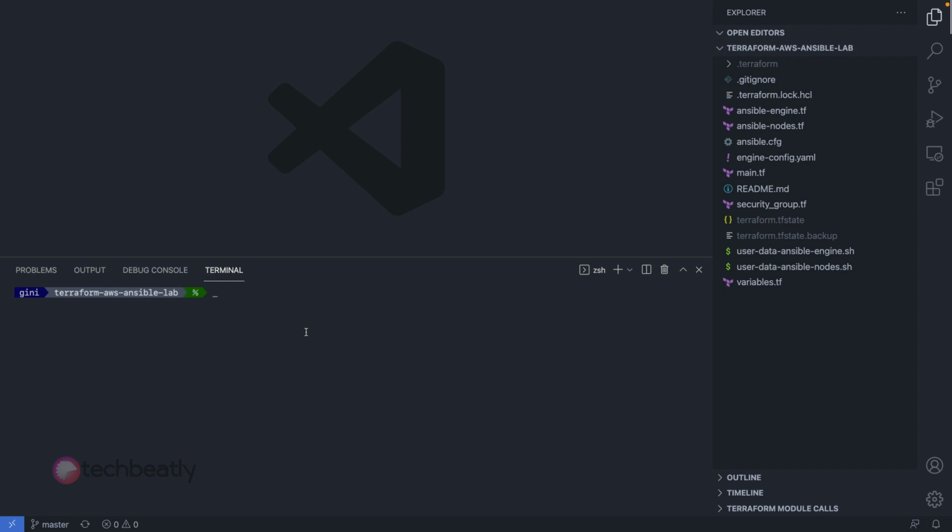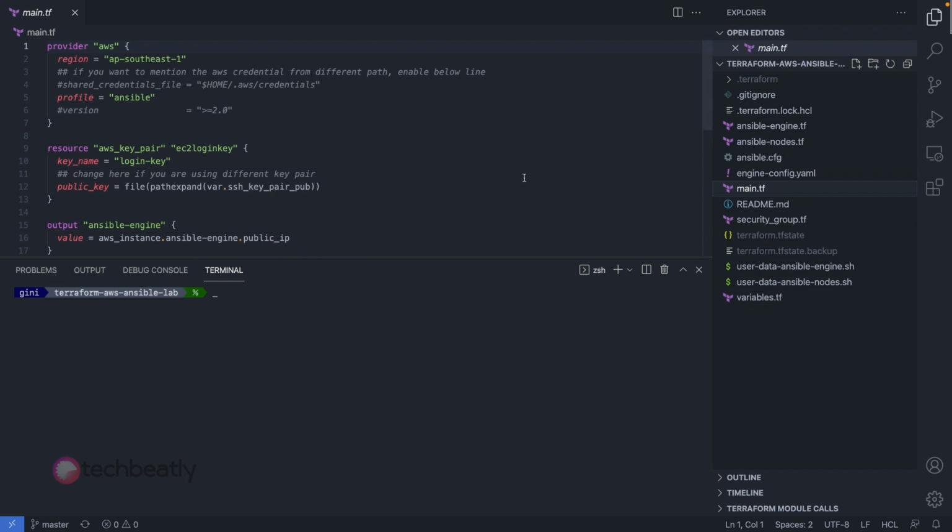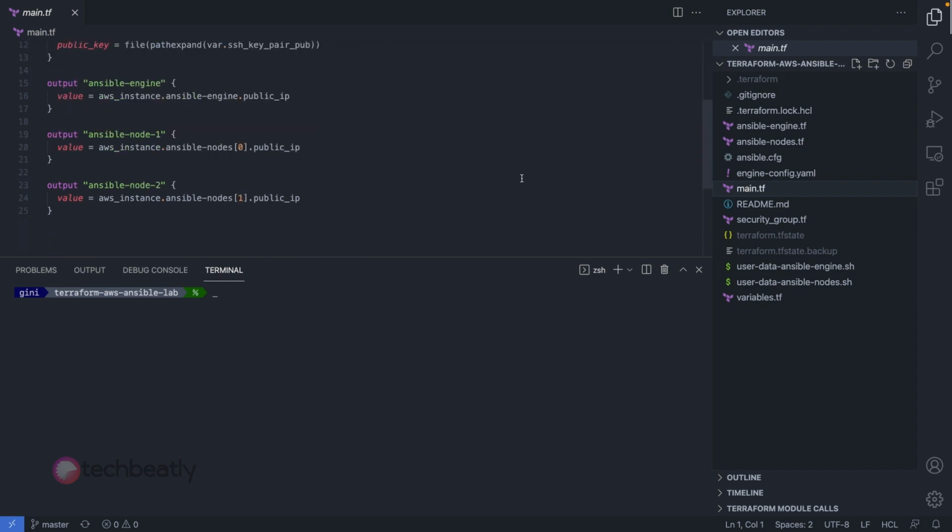Now we have to learn what is happening in this Terraform setup. You have a few Terraform configuration files here. You have the main file, which will configure the providers, key pair, all those variables. Then we will print some output like the IP of the Ansible engine, Ansible node, etc. So we are creating two Ansible nodes and one Ansible engine, and inside that you will configure some items.